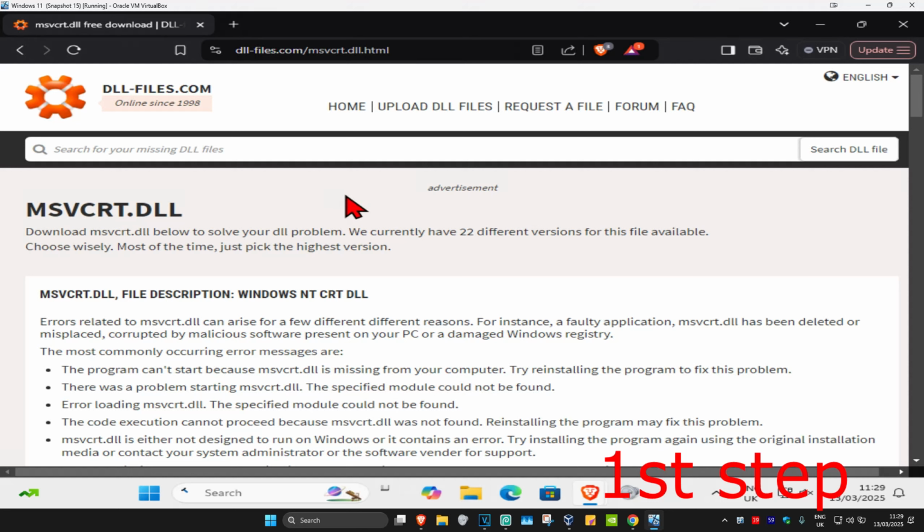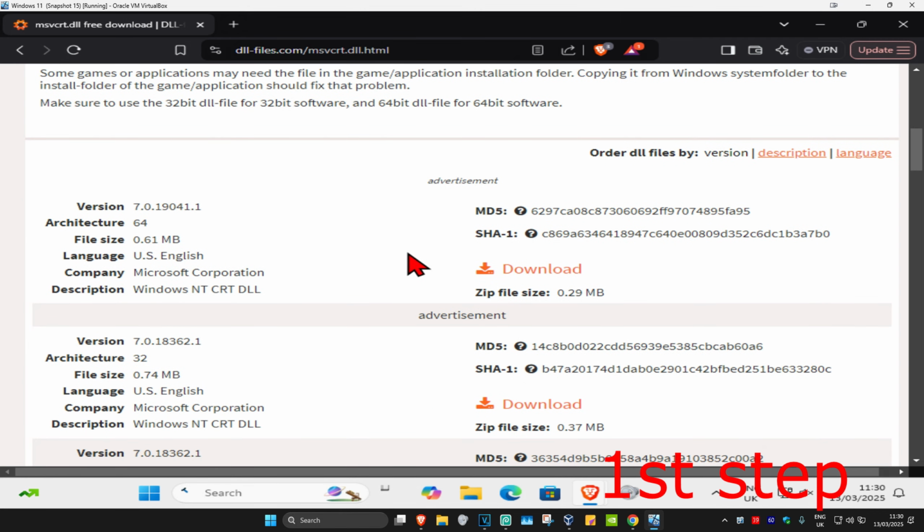So guys, for the first step, you're going to head over to the link which will be down below in the description to download Msvcrt.dll. Now once you're on this website, we're going to scroll down. We're going to be having two downloads here, 64-bit and 32-bit.